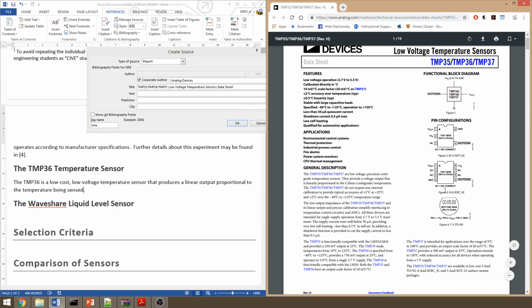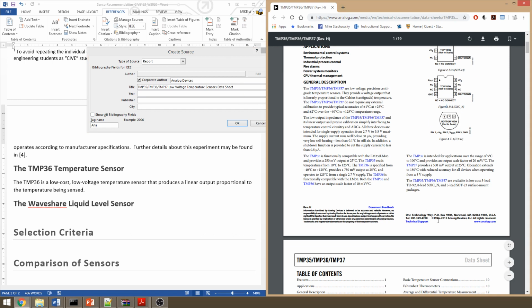The year, like I said, if we scroll down in this document, we don't really have a year of publication, so we're going to assume this document was published at the last year that we can find, and therefore it will be 2015.